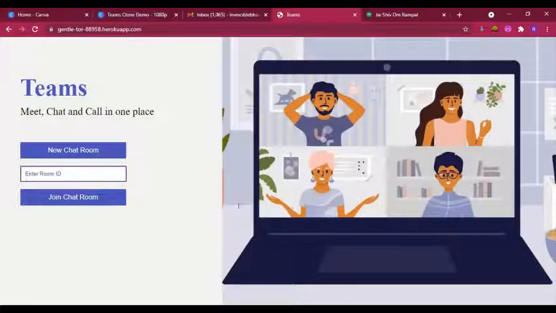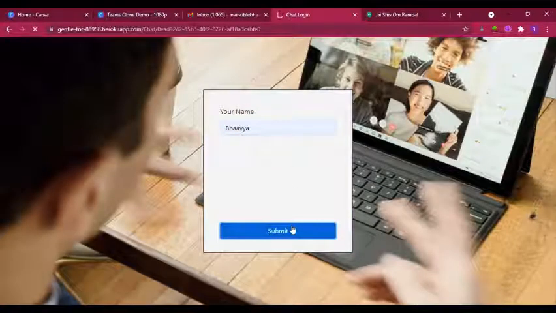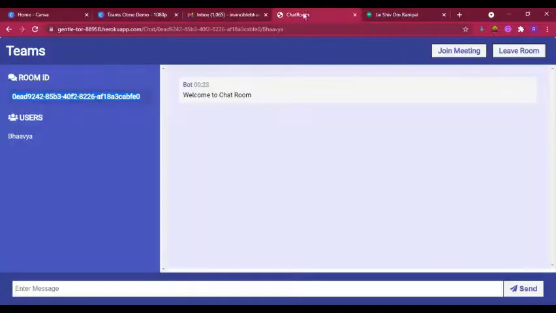I will click on new chat room button in order to start a new chat room. I will enter my username, click on submit button. And in order to invite my friends to join this chat room, I will copy this room ID. I have already shared the link of my web app with my friend Jeshiv, so I will only send him the room ID now. So I will click on submit button. Now he will be joining the chat room soon.